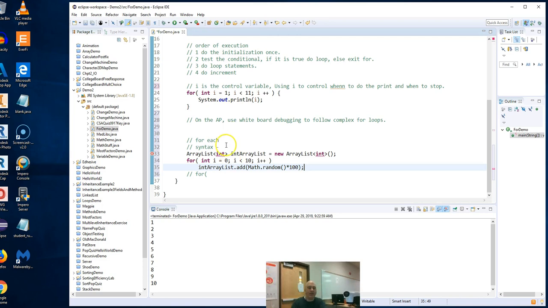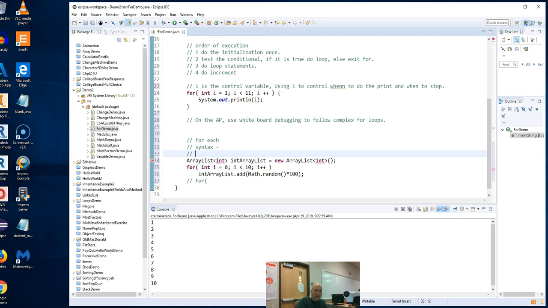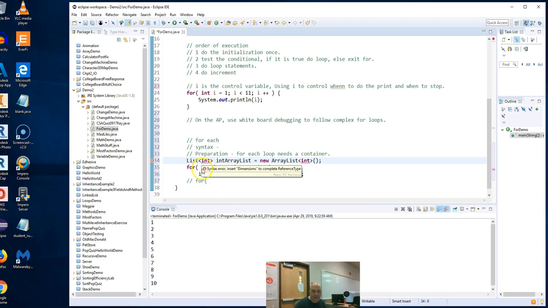So what I want to do here is to prepare for the for each loop. The for each loop needs a container. And here we're going to use an array list. Let's make this just List. Let's add it in. Let's see. Dimensions to complete reference type. List<int> array list equals new ArrayList<int>. And it's mad at me. Why is it mad at me? Maybe Integer.